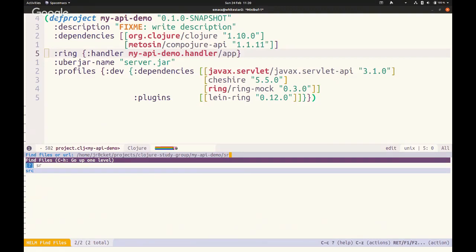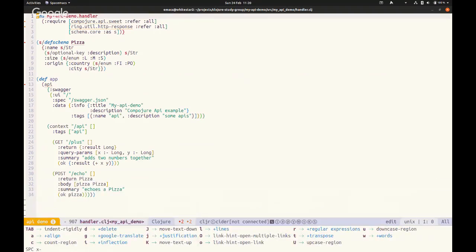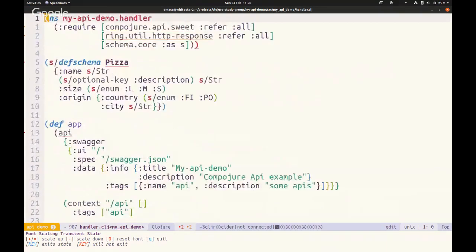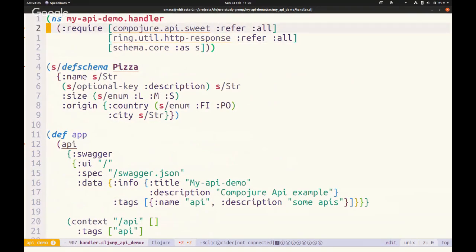Look at the source file. There we go. So we source my API demo handler. Okay, so we've basically got our namespace with a few includes. So we're including compojure-api, we're including ring util response. This is just a specific part of the Ring library that's going to allow us to create responses, and we've got schema to allow us to define things like this pizza and things that we'll have a look at in a minute.